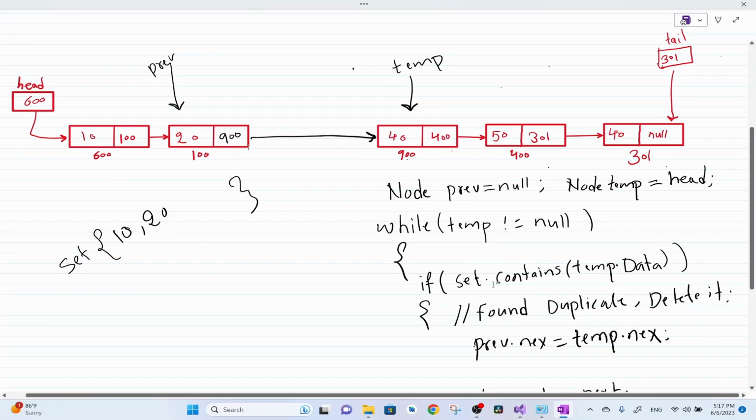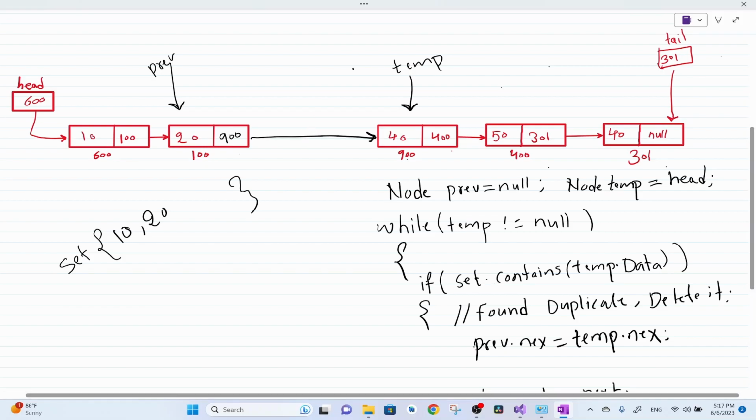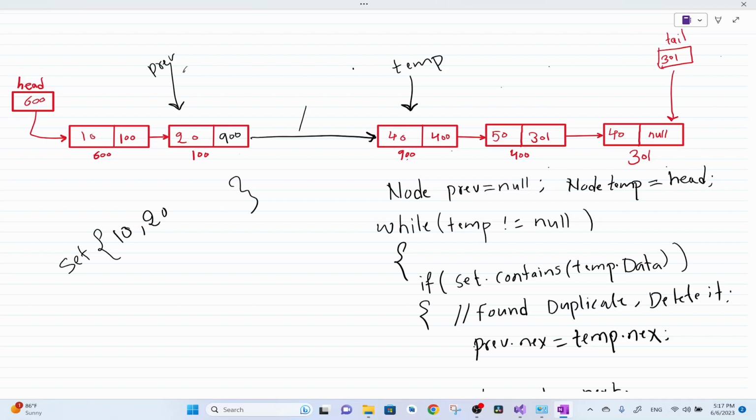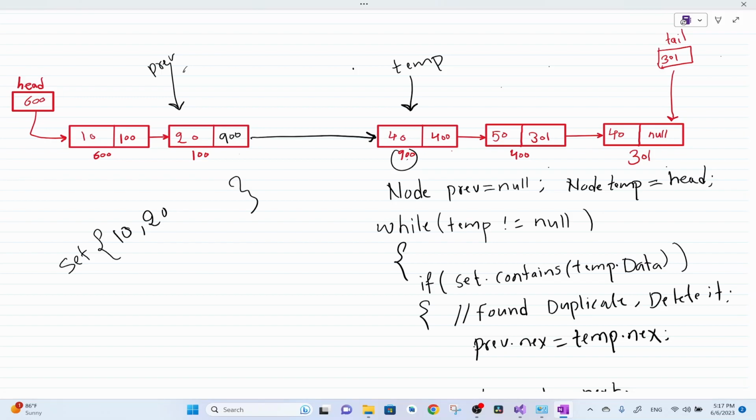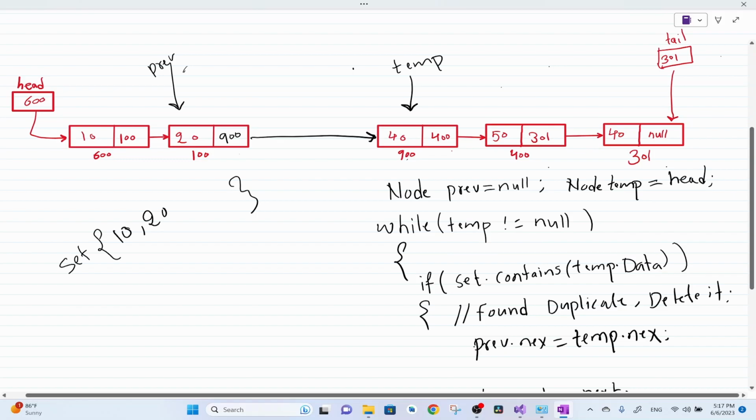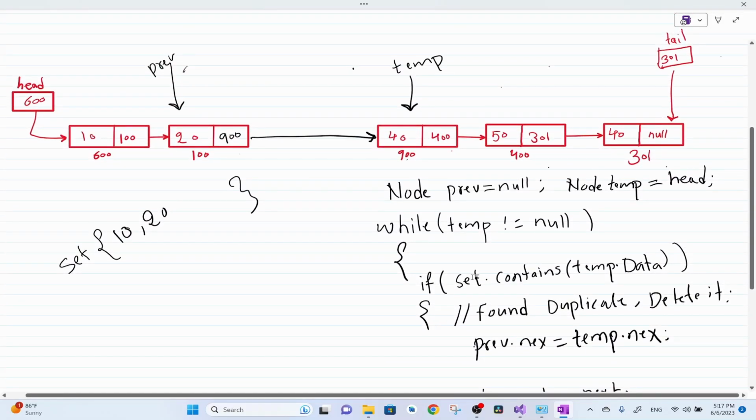Remember again, once we found a duplicate value and deleted the duplicate node, we don't want to increment our previous pointer because we deleted the node. We just want to increment our temp pointer. So right now our temp is pointing to memory address 900. We again check while temp is not equal to null, no temp is not null. We check if set.contains temp.data, set contains number 40? No, it doesn't. We go to the else block and we add the data and we increment our pointer.